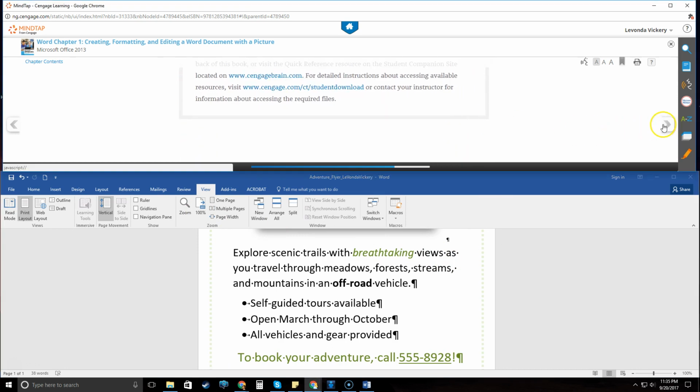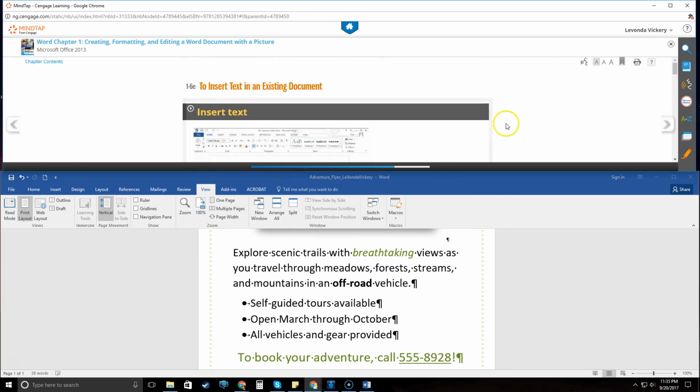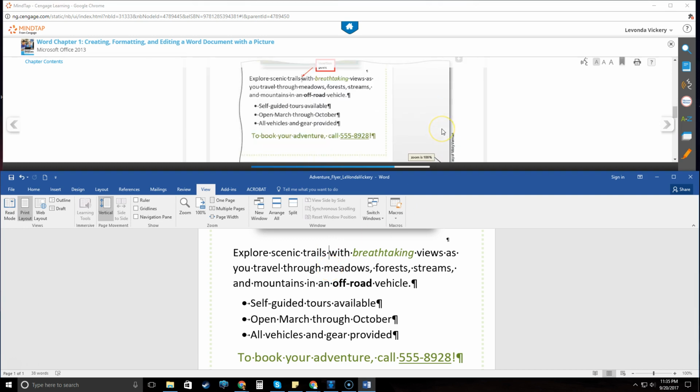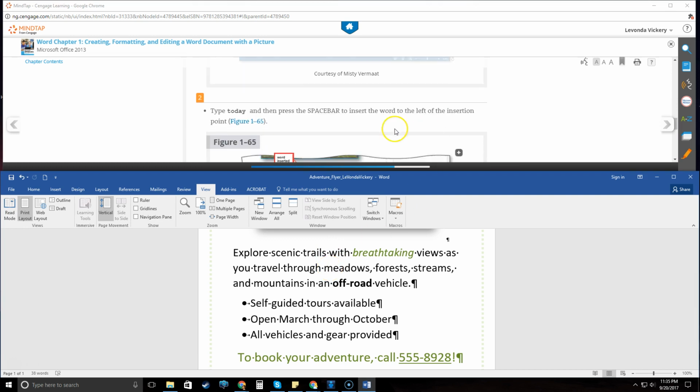Okay, click Next. Wants you to insert some text into the document, so it tells you to go and click right here before the W in the word with to make your insertion point right there in front of that word. Okay. And then it tells you to type the word today and press the space bar. So today space.